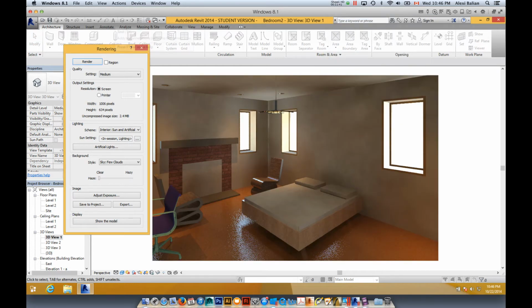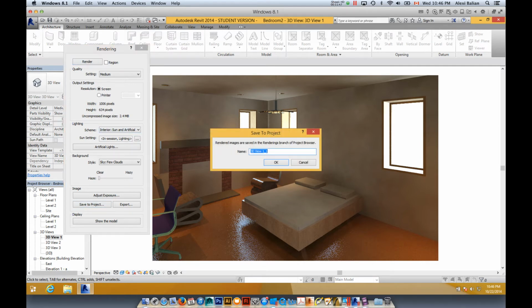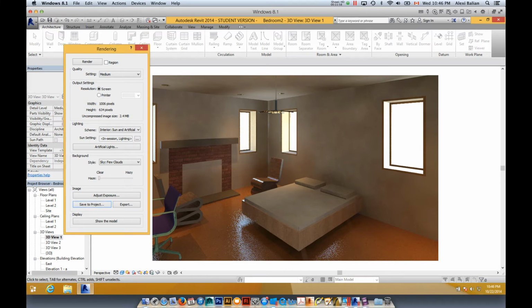Okay, so we got this rendering. It took a little over 6 minutes. Okay, so what I'll do is save to project, so it kind of saves it up for me. Render REND01 bedroom. That's good enough. Okay, cool. So now it's saved in here in my library as well, actually.